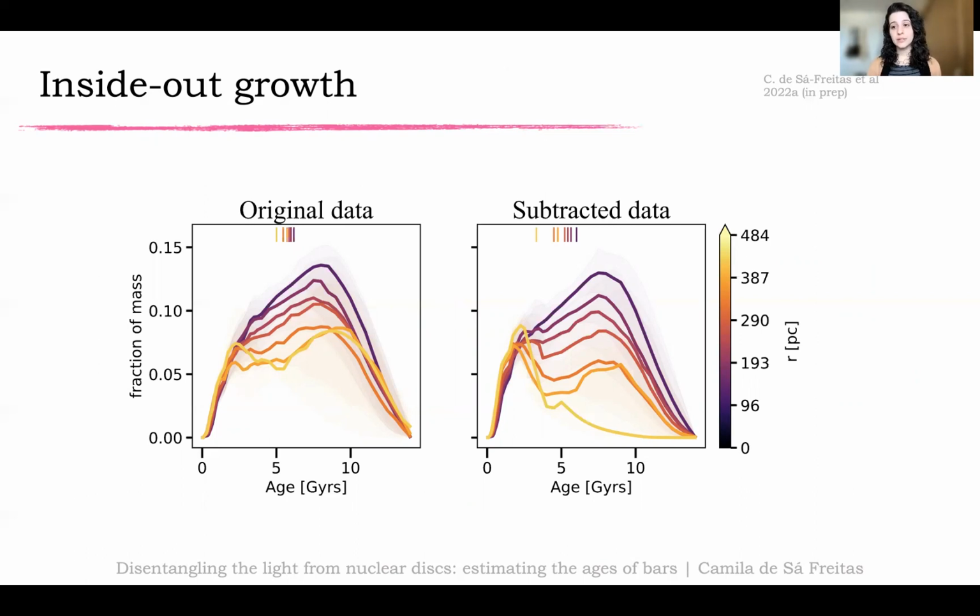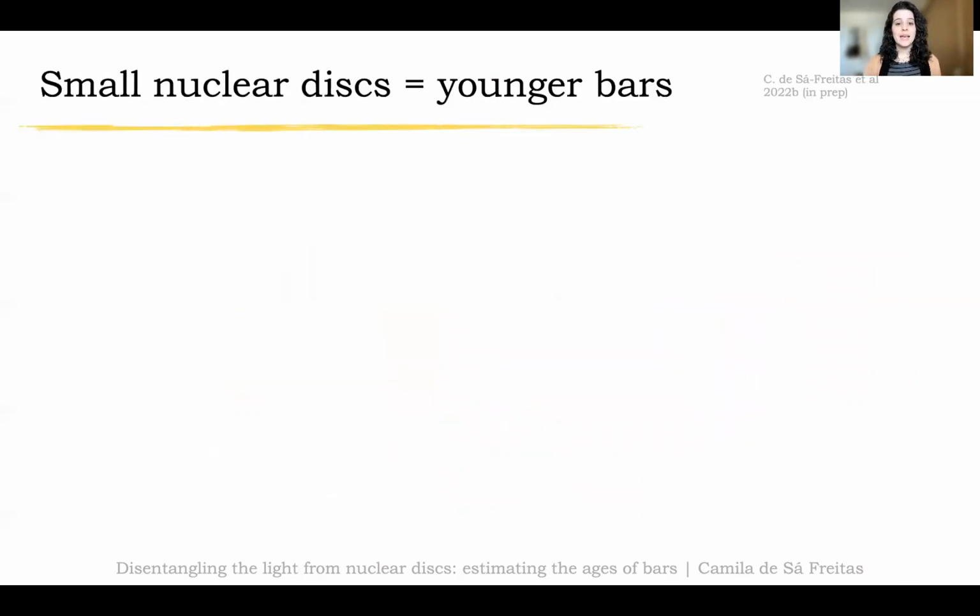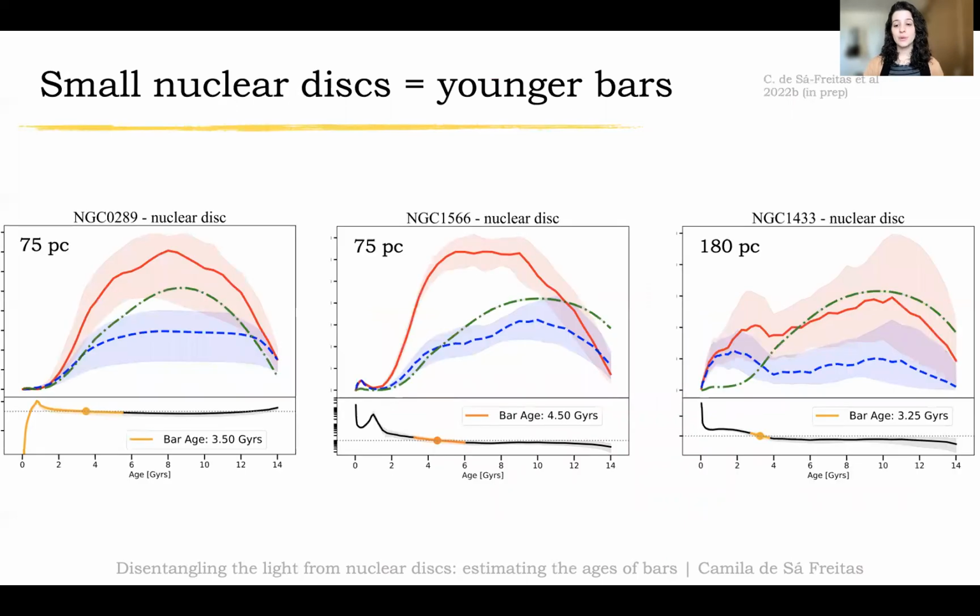The second consequence for the inside-out growth, we could expect that smaller nuclear disks will have younger bars. So we also apply the same methodology for three very small nuclear disks. As far as we know, they are among the smallest nuclear disk that was observed. And these are these three. So the smallest ones, they have 75 parsec, which is very, very close of the simulated radii of the smaller expected nuclear disk. And we can see that they are younger. So if for NGC 1433, we had a bar of 10 gigayears, now all the ages are around 4 gigayears for smaller nuclear disks.